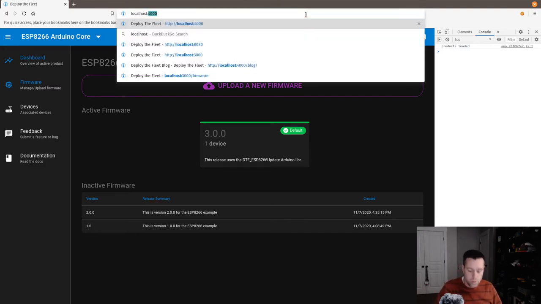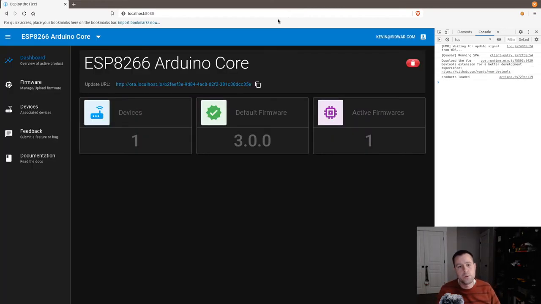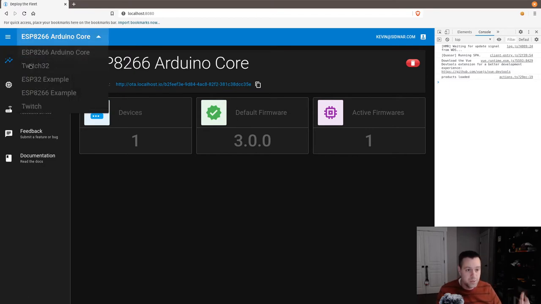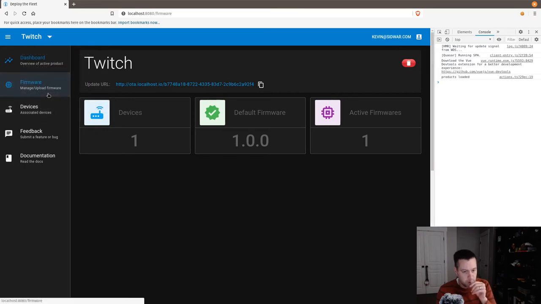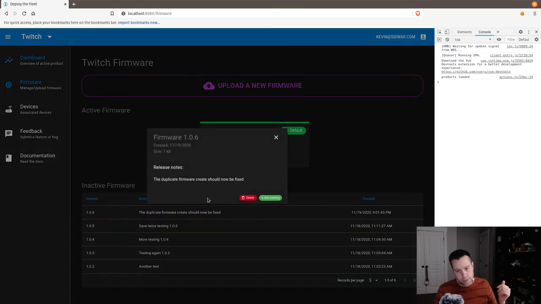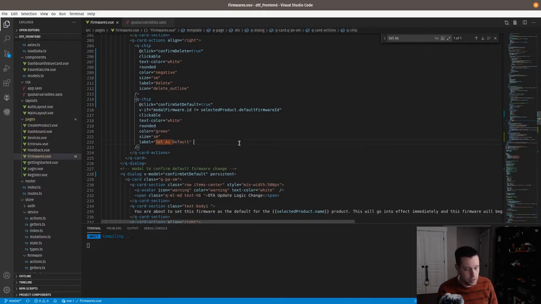But if I go to localhost 8080, now I will be hitting the Quasar active dev version that we are working on right now that will have all of our changes. So now if I come to Twitch and I go to firmware and I click on one of these, there we go. We have a delete button. Oh my goodness, excuse me. Is this working? I didn't save it. I'll save that. So negative is working as the color.